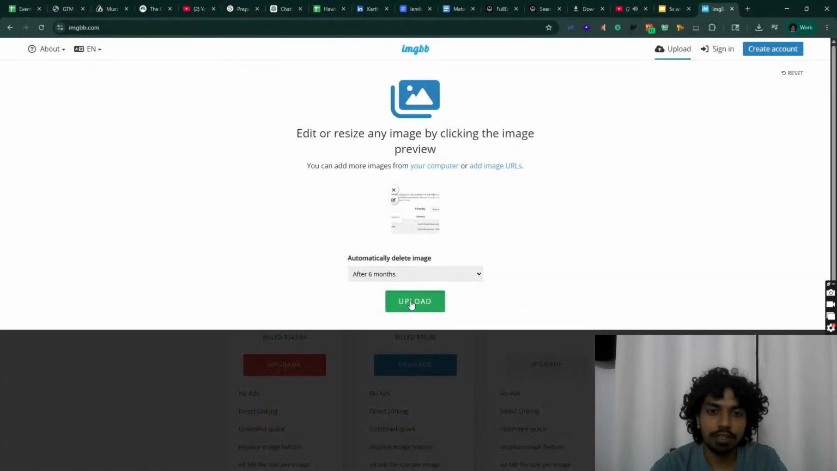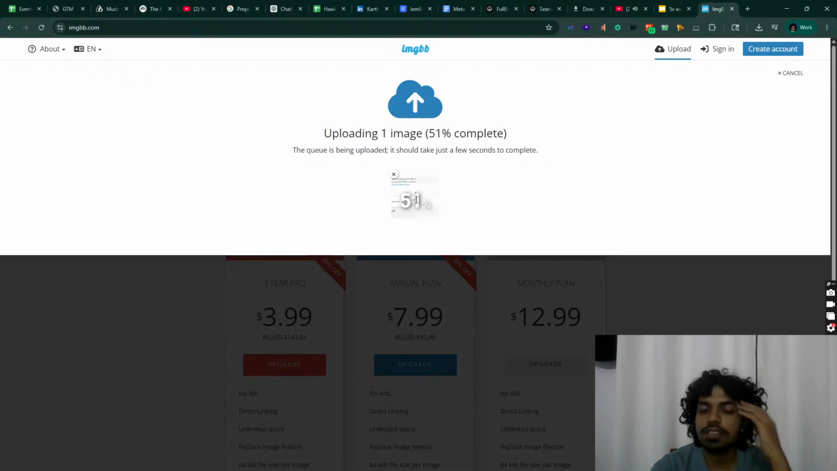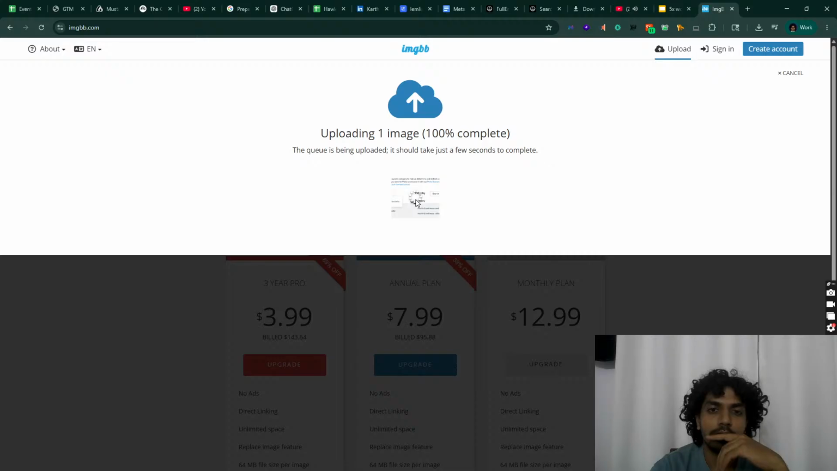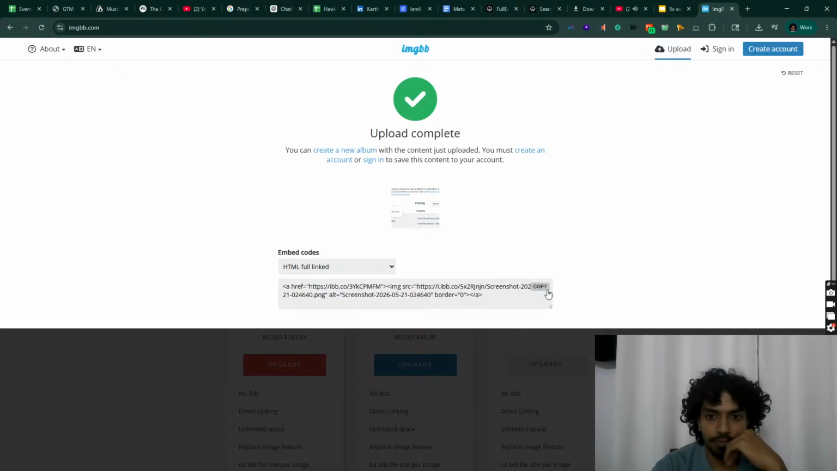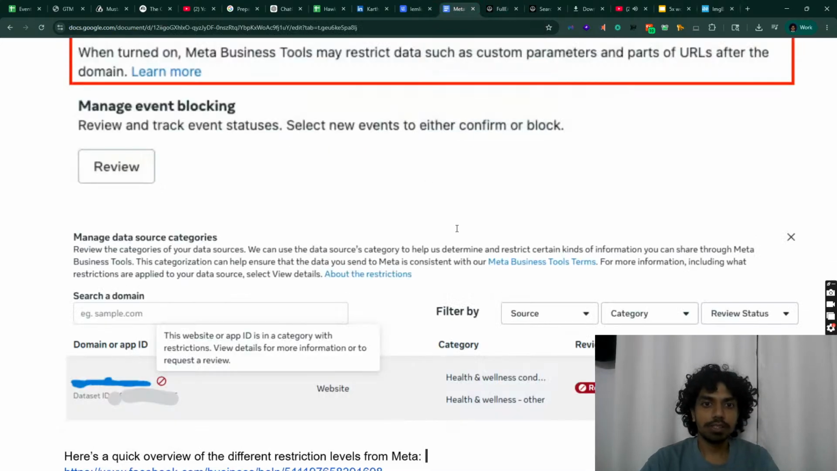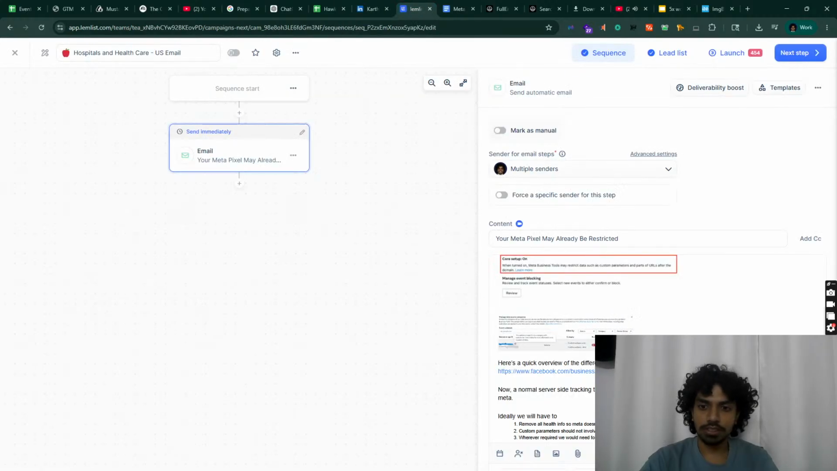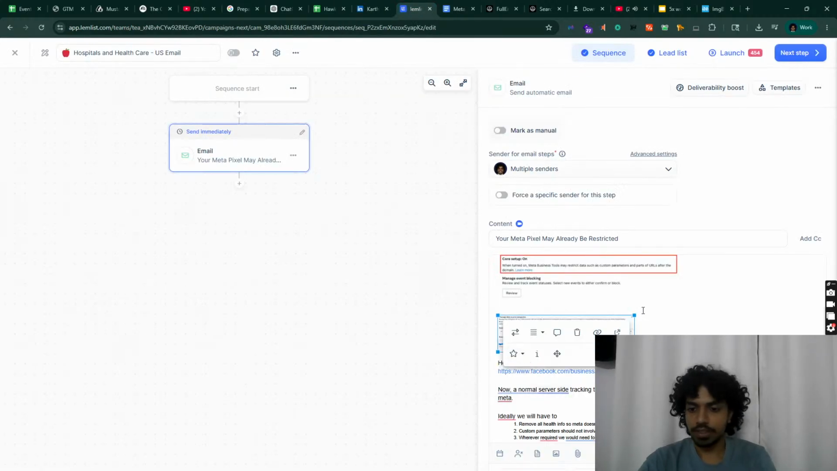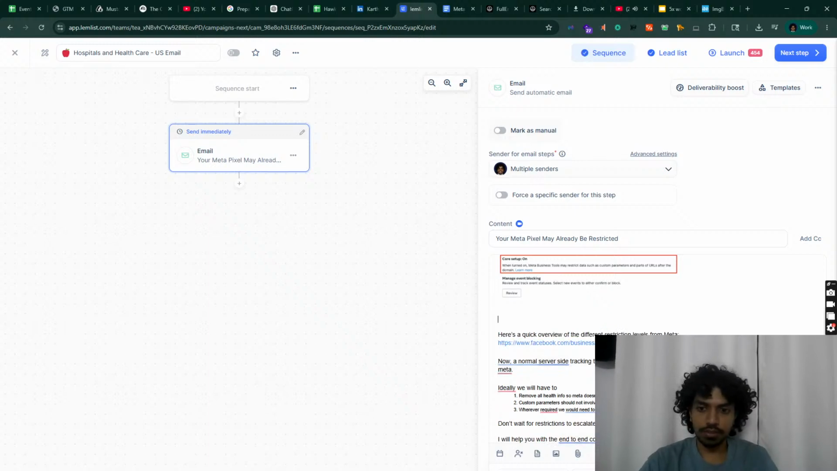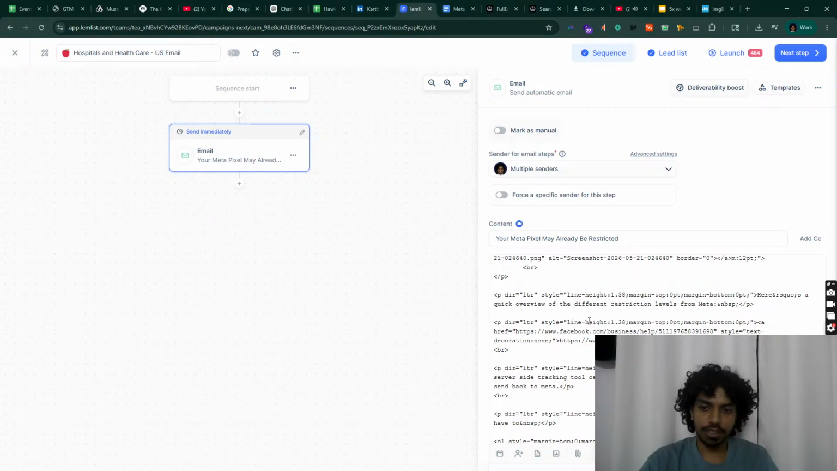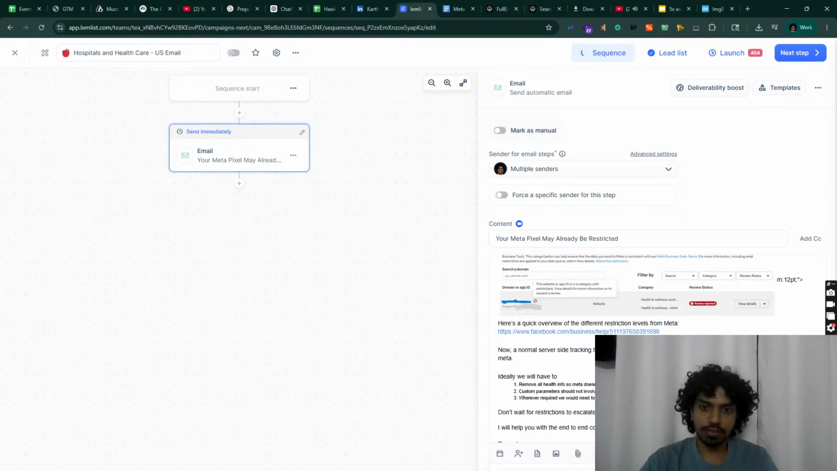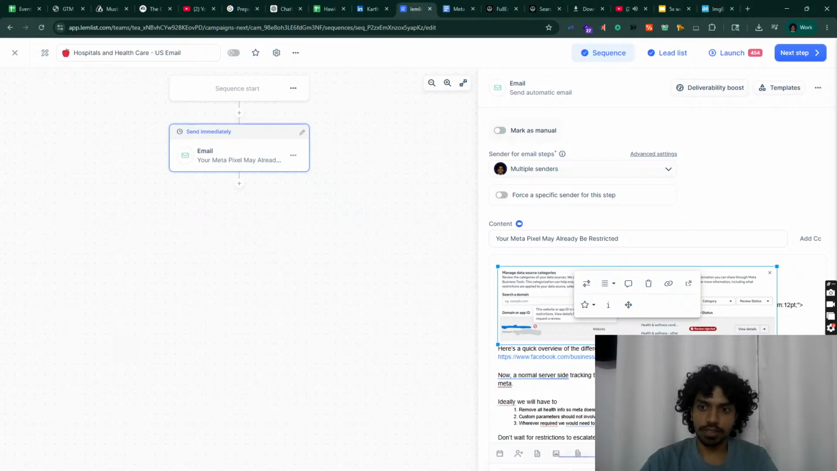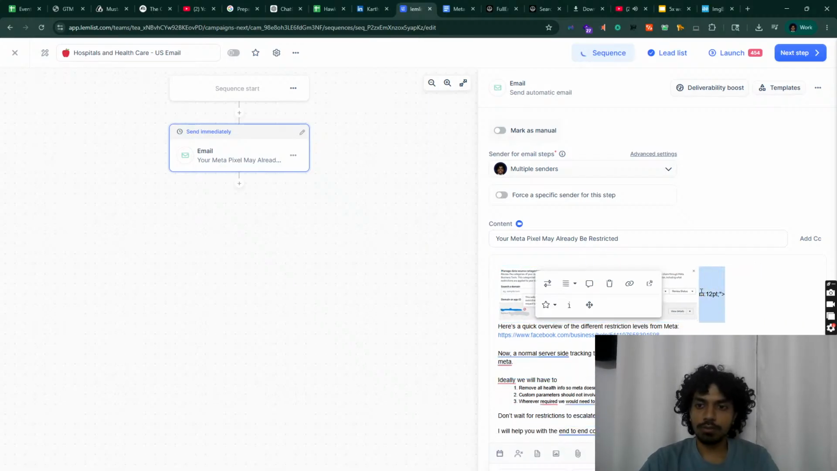Yeah, I upload it and keep it for 6 months. Copy this image and paste it into Lemlist. Okay, let's then delete this, and we go to code view, paste, close the code view. Here is our image. So we got our images.